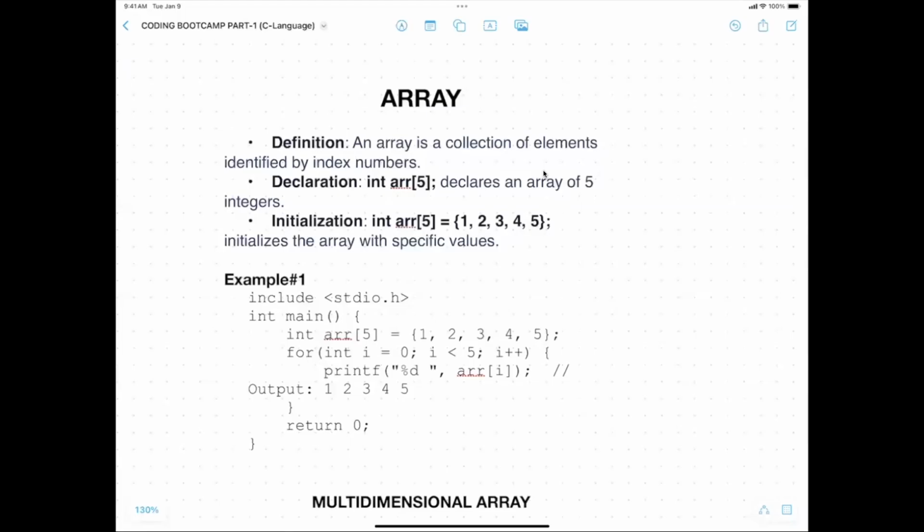The definition of an array, as we know, is a collection of elements identified by an index number starting from 0. The data type can be integer, character, or any other basic data type, or a user-defined data type. We will cover that later. In this case, the declaration can be like this, of an integer array.